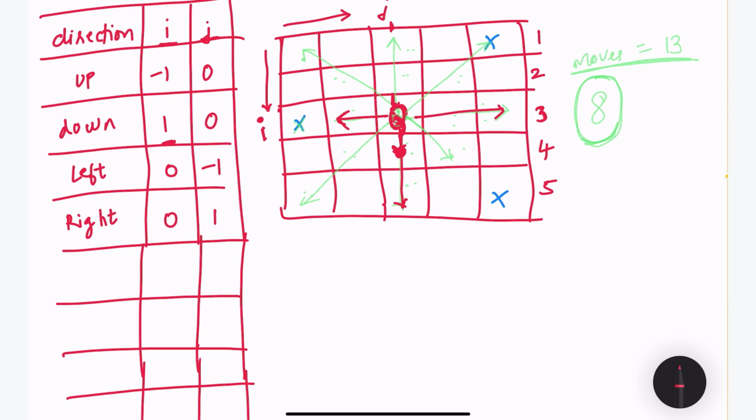Now come the diagonals. Let's do left up, this direction. When I'm moving to the left up, both my I and J are updated. Both are decrementing, so minus 1 and minus 1. Left down. When I'm coming down in this direction, my I is being incremented, but my J is still decrementing.